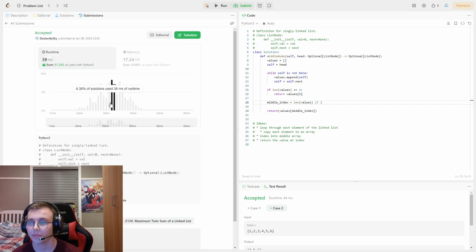Finally, yeah. I'm happy with that. Yeah, linked lists are something I definitely need more practice with. It's not something I've worked with a whole lot, but I'm glad I've got that solved now.